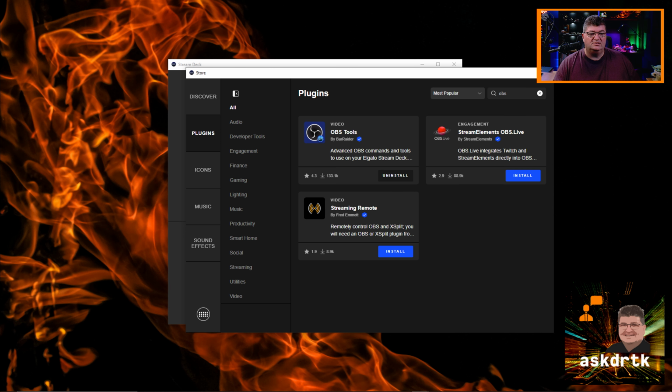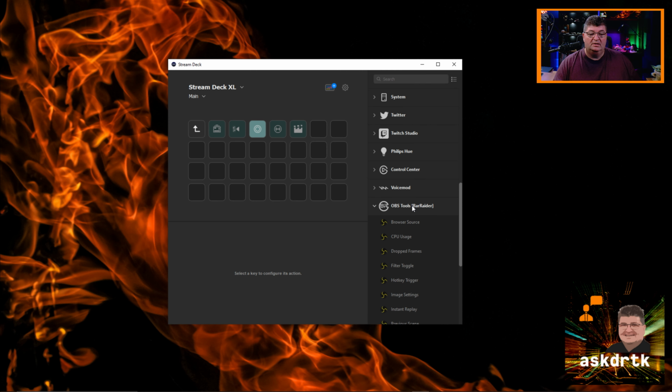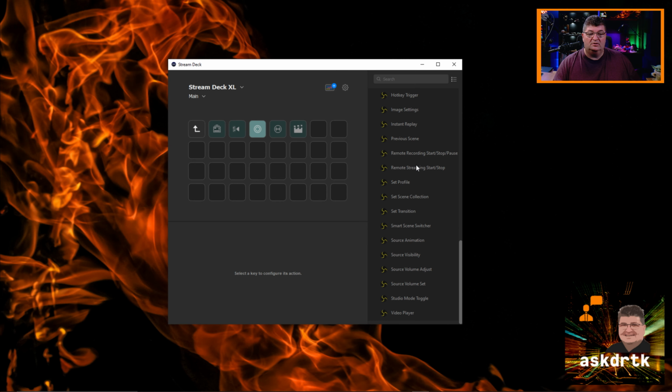As you see, it's really fast. We can go ahead and close this. And once that's done, when we scroll down to the bottom, we'll see the OBS Tools Barrator has been opened up here, and it includes a lot of new functions that we can use.